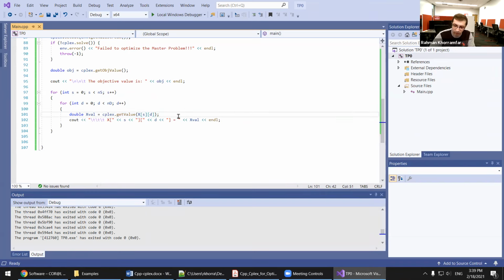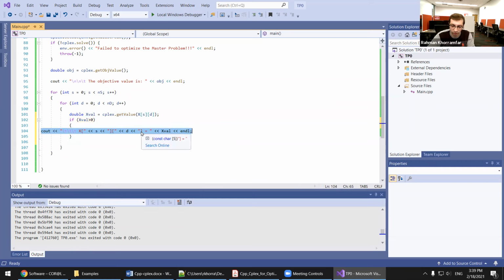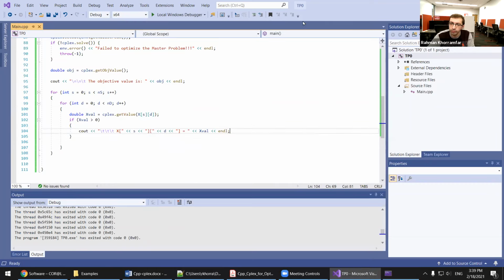We can, for example, have an if statement here saying that xval is greater than 0. We wanted to show it. Otherwise, we are not interested. Like this one.